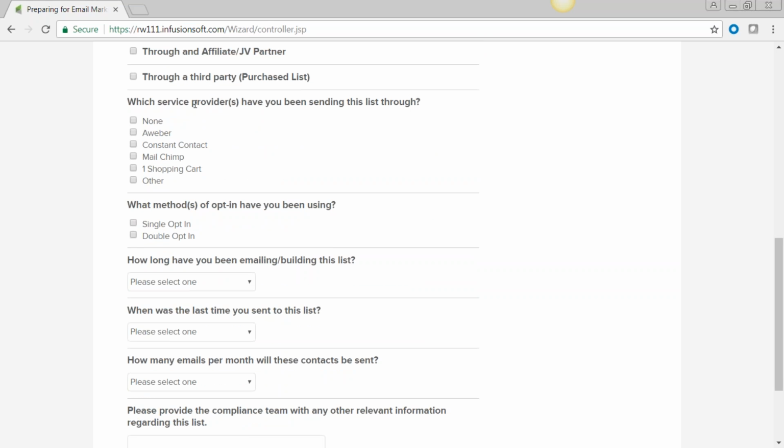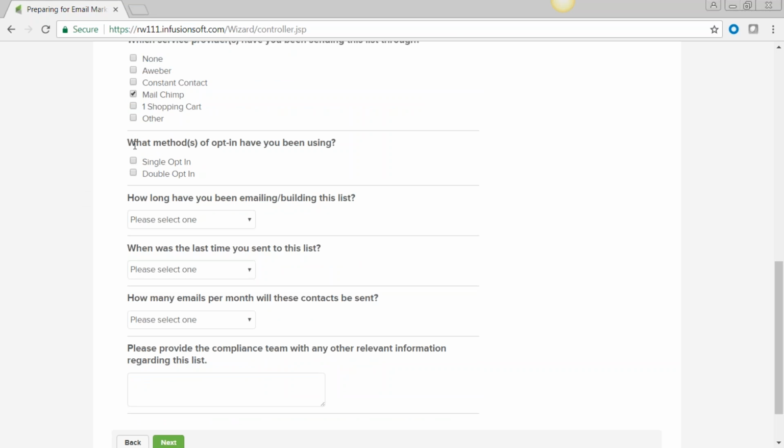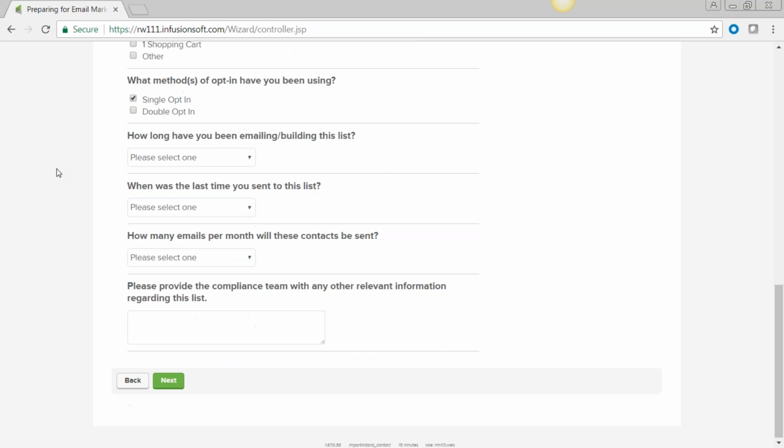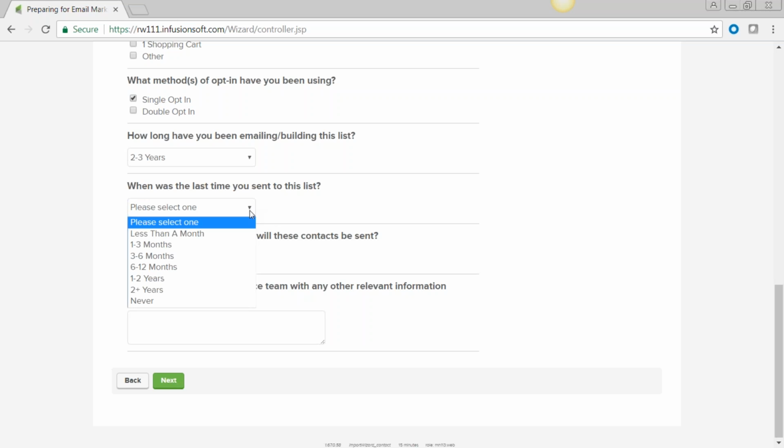Which service provider have you been sending the list through? I've been sending through MailChimp. What methods of opt-in have you been using? Single. How long have you been emailing this list? Oh, about 2 to 3 years. And when was the last time that you sent to this list?